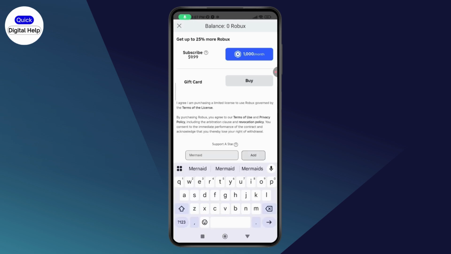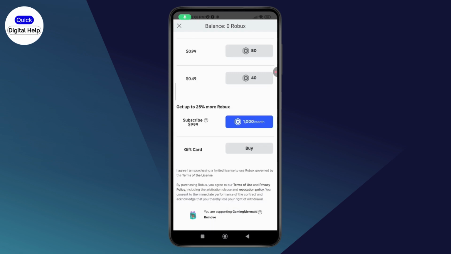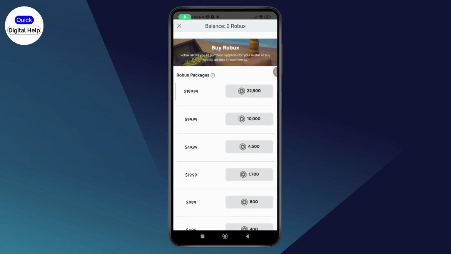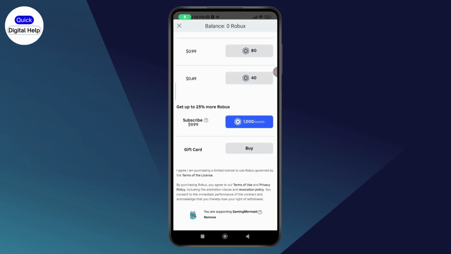For example, I'll just go and enter something and go with add and try to purchase any Robux package. It will only cost you less than the actual package. Select your account, click on buy, and your new Robux balance will be updated. That's how you can add a star code or use a star code in your Roblox.